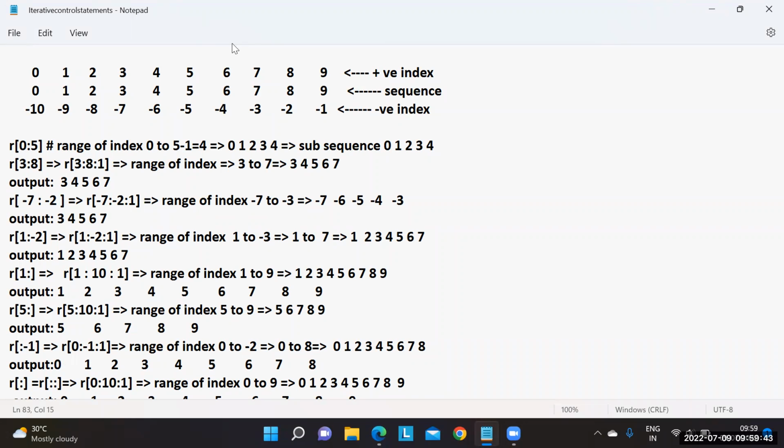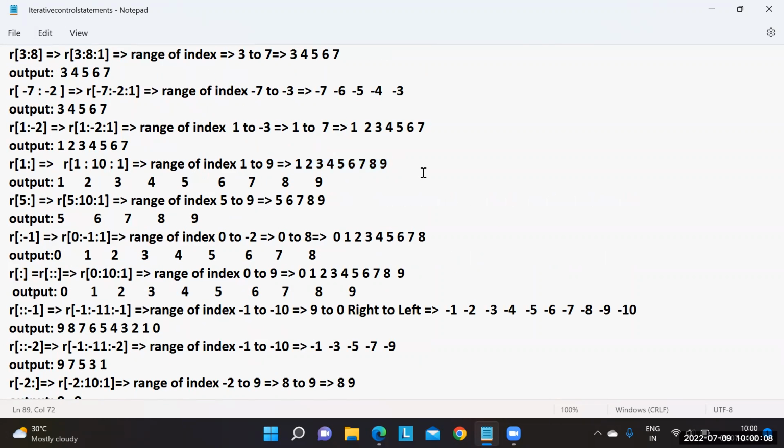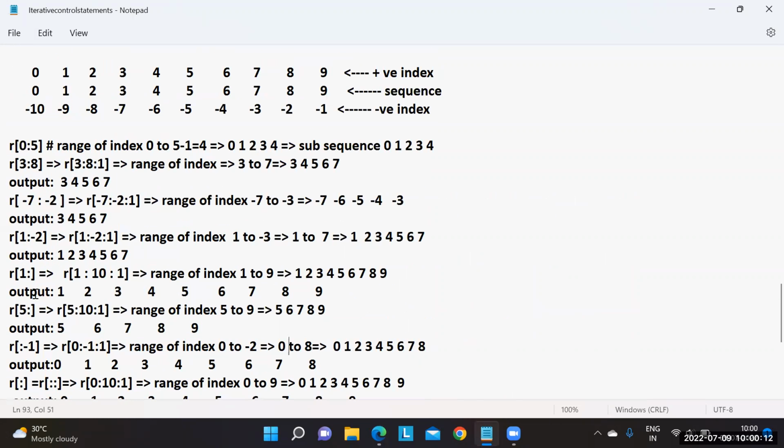Okay. Then, what is the stop value? First, check the step value, then see the stop value, right? And what is the start value? Accordingly, you need to find the range of that index. There are 2 different formulas. Then you can see the range of index values. Then extract that subsequence from the given sequence. This is the procedure, right?